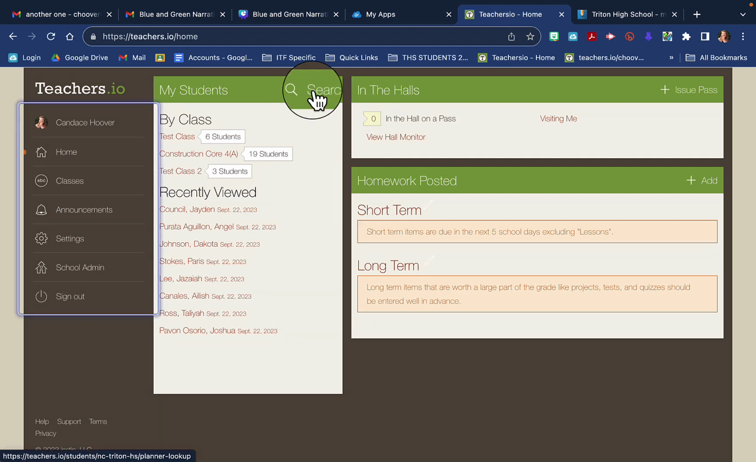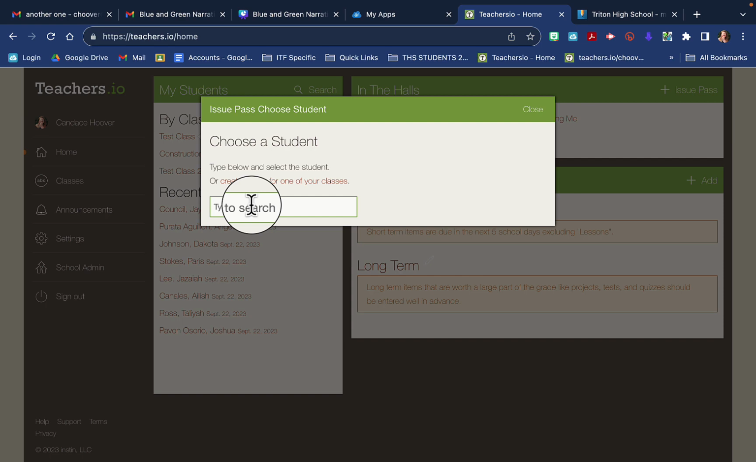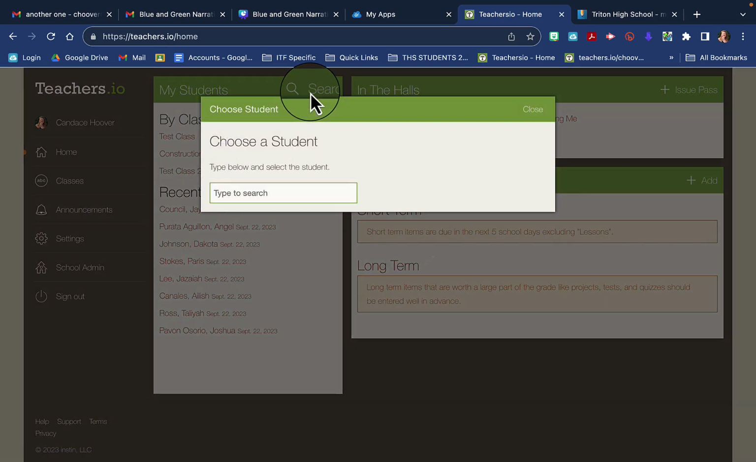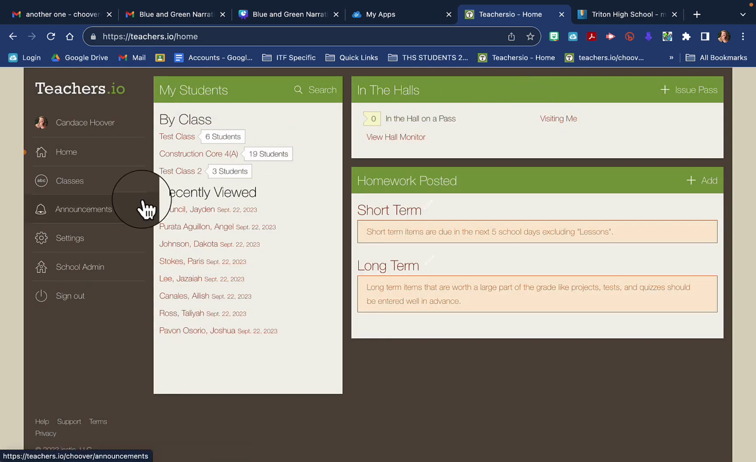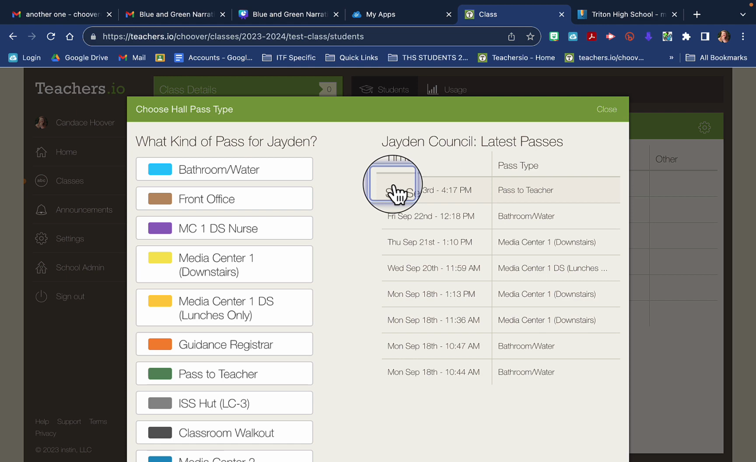So just to recap, remember there are multiple ways that you can issue a pass. On your home screen, you can issue the pass with the plus here for your whole class by clicking that, or for one student by starting to type a name. Or you can go to search, do it that way, or you'll have your recently viewed. You can always see those. Click your class right here, issue the pass next to the roster.